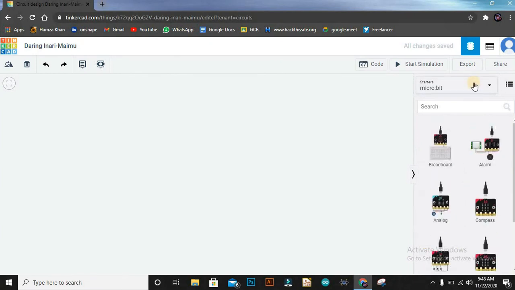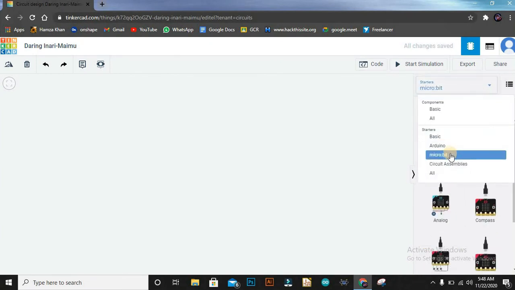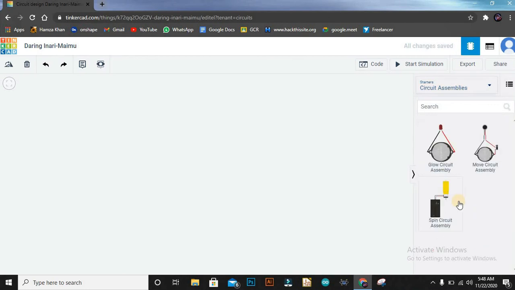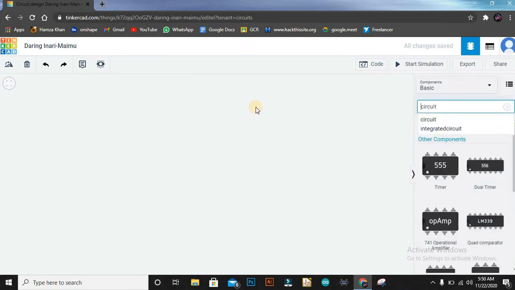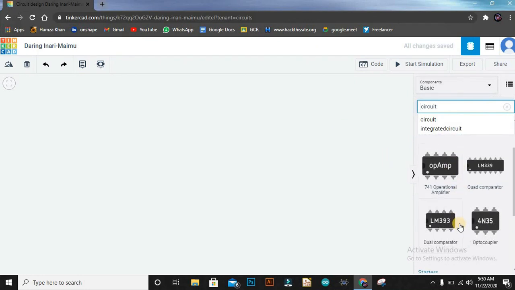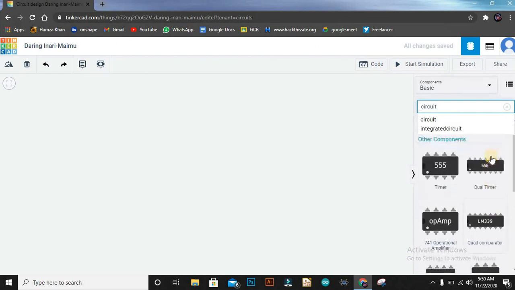See how easy it is to use this EDA. We can not only use some basic things, but we also have some complicated ICs also. Here is an operational amplifier and a 555 timer IC, which is mostly used by beginners.